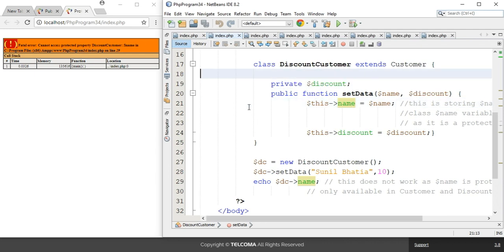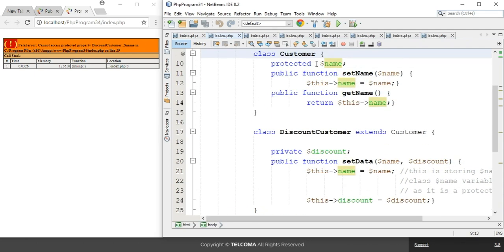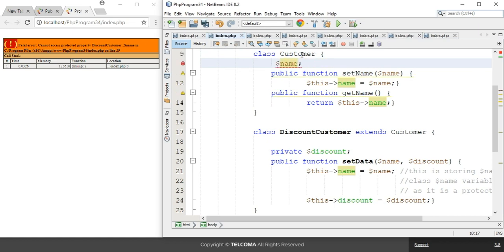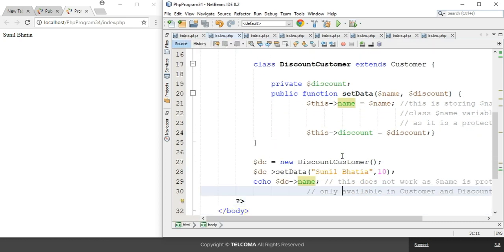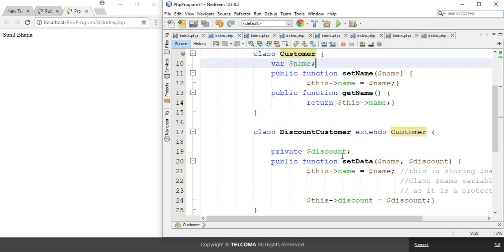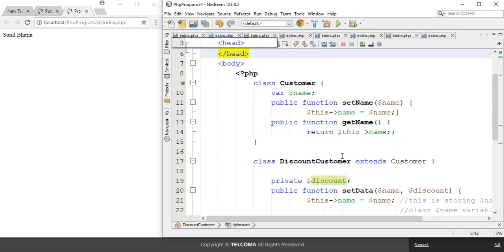So if you remove this protected from here, and now if you write here variable, and now save it, and refresh it, here it will show the name of the customer that has the discount. So here you can see that if you define the protected variable, then it cannot be accessed in the child class, but if you remove the protected sign from this variable, then it can be accessed in the child class. So in this way, this protected access specifier is used in the PHP program.